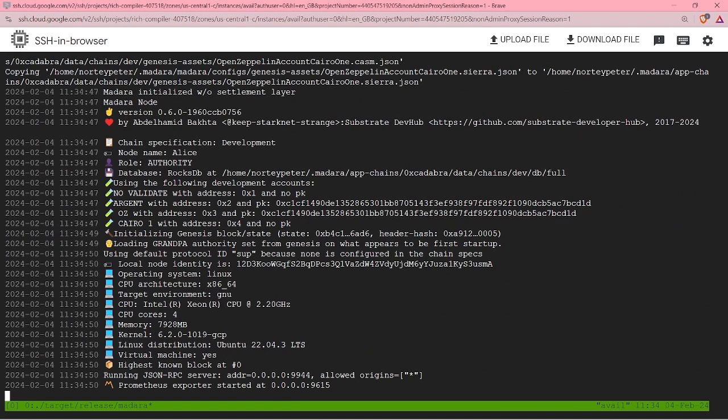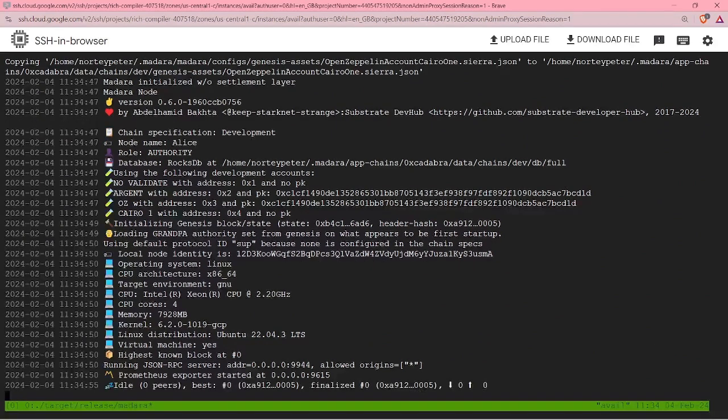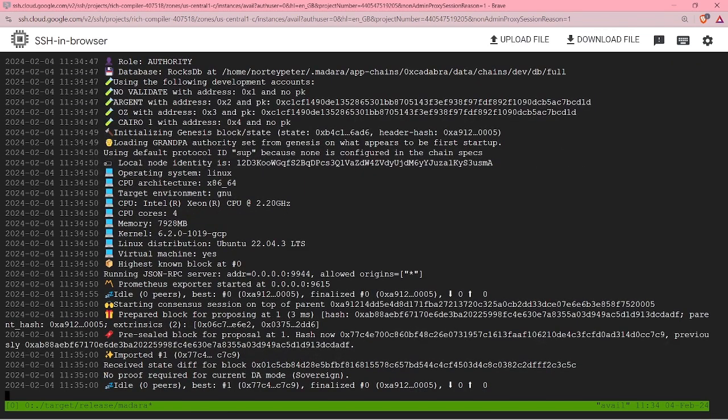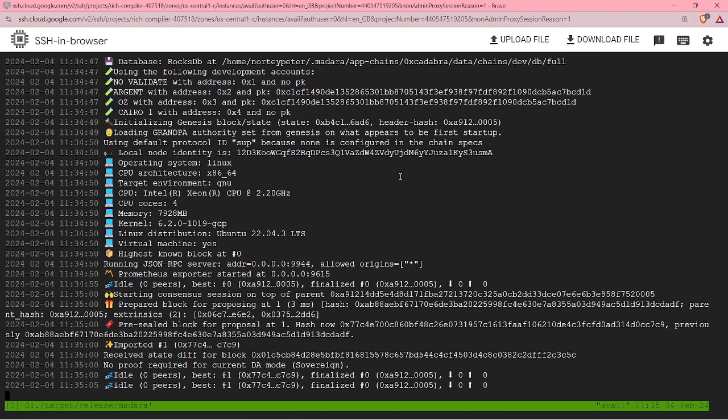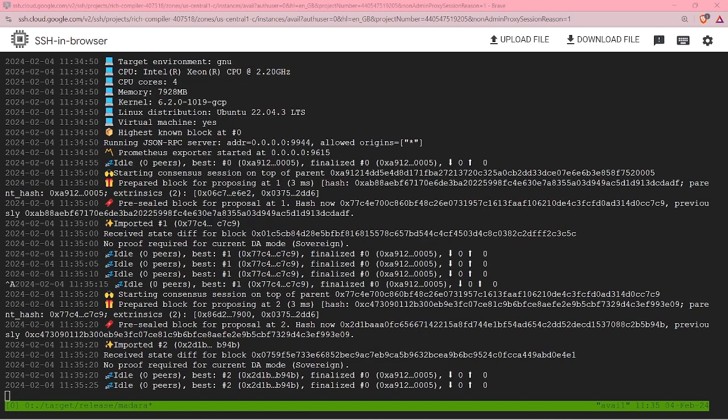So we can't always keep the app chain running for a very long time. I mean, we can't always keep the terminal open while the app chain is running. So what we can do is detach the screen. We use TMUX to enter the screen whilst it's running in the background.